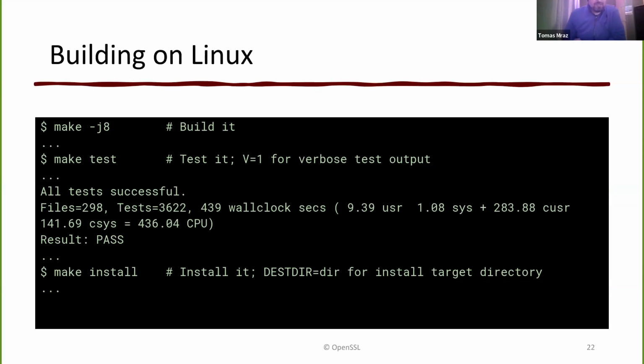So we continue with building on Linux. To build it, we can use make -j8 to make a parallel build with 8 cores or threads. make test will test it. That's very much recommended, because if you have some misconfiguration or some breakage in your build environment, you can see some test failures, and of course it's not recommended to use an OpenSSL build which doesn't pass tests.